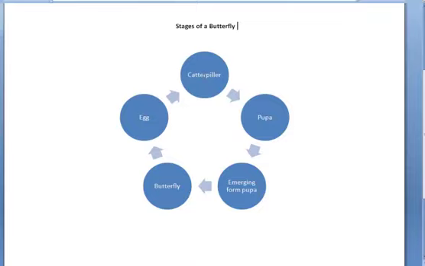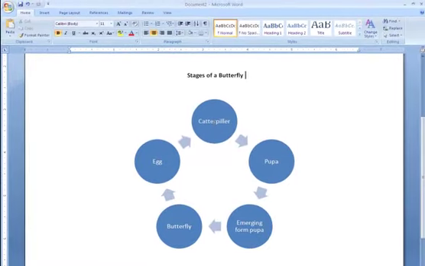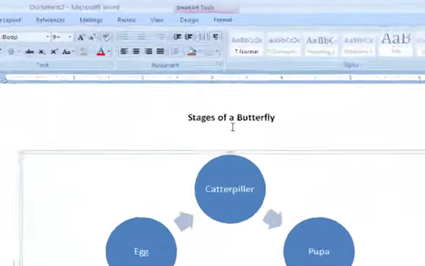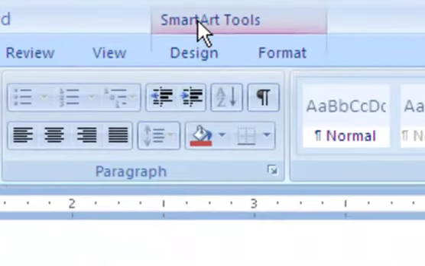I don't really like the blue color of the smart art, so I'm going to go change it. So first thing I need to do is select it. Then a heading tab comes up called Smart Art Tools, and it gives two tabs. It's called Design and Format. The one I'm going to use is Design.